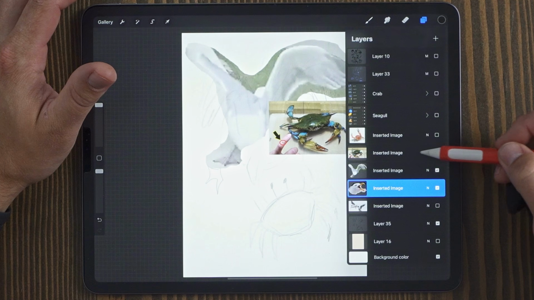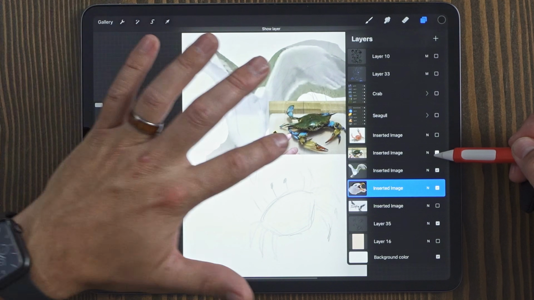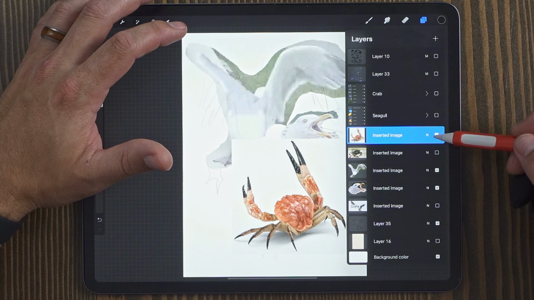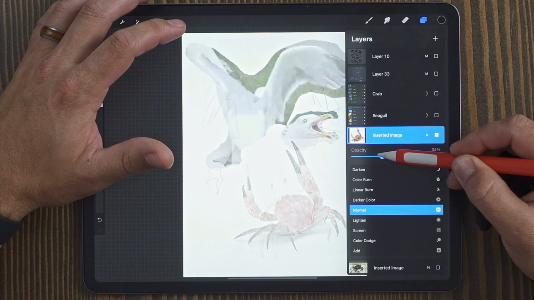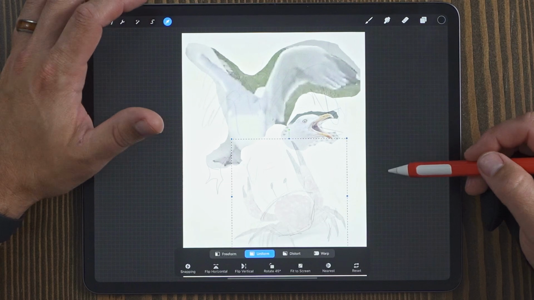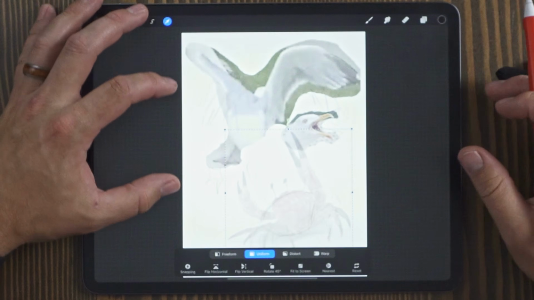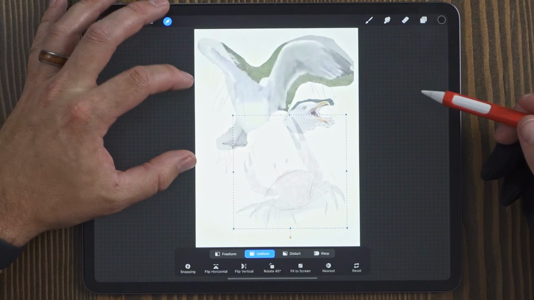Now we need to do our crab. One of my crab references, actually, I use this more for the color reference. But this crab right here, this is a good one. So we're gonna lower the opacity. This looks like a 3D rendering actually of a crab. So we're gonna be kind of having it attacking the neck of our seagull.